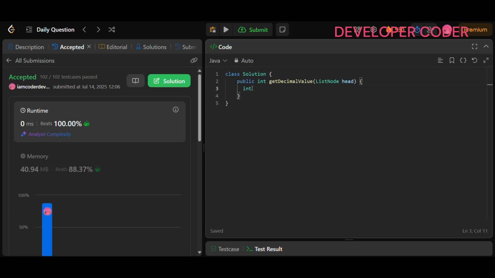So here, int result. In this result I will always get the decimal value. While my head is not equal to null, inside this, how am I going to update my result? I'm starting from 0, so first we left shift our result by 1, and here we write OR with head.val. Every time I'm left shifting by 1 and then doing the OR with head.val. Shift left and add current bit. I can add that as a comment here. Then head moves to the next position: head equals head.next.